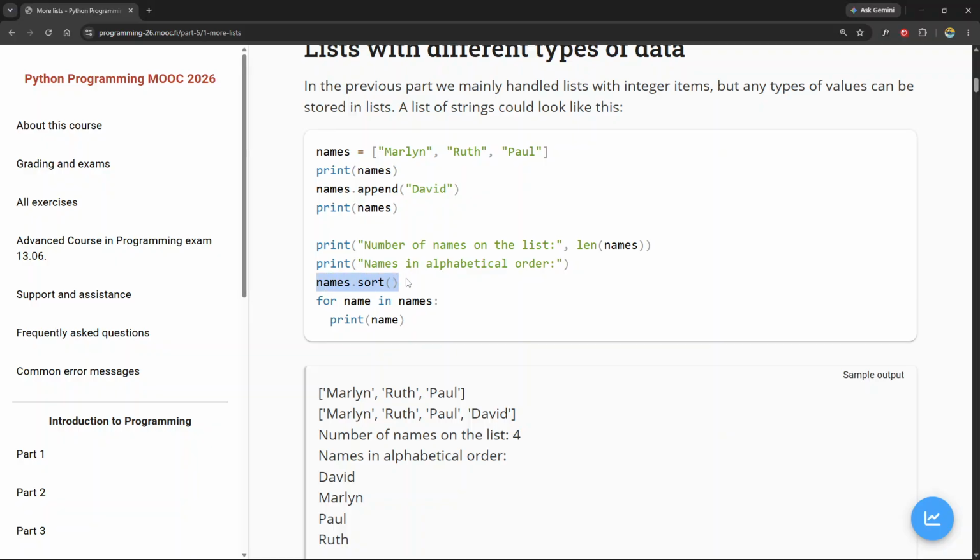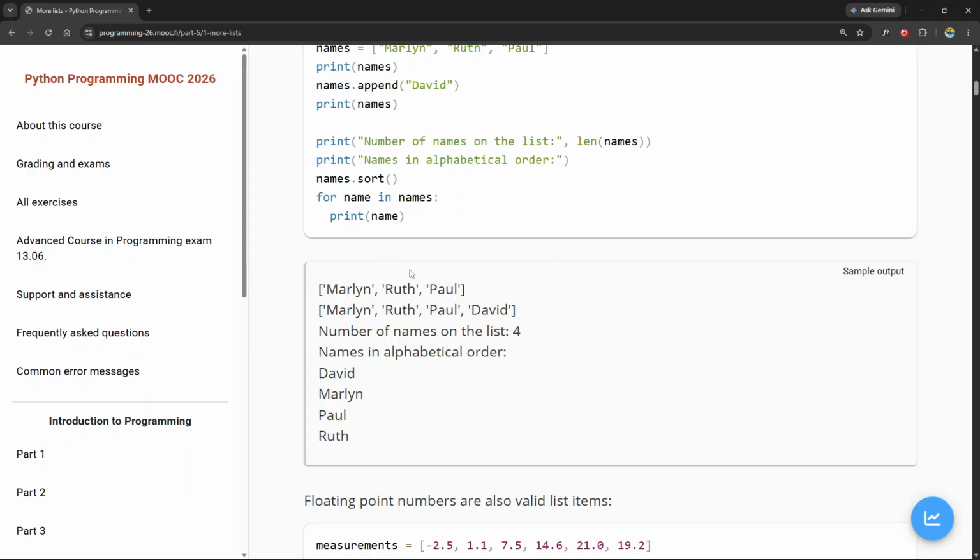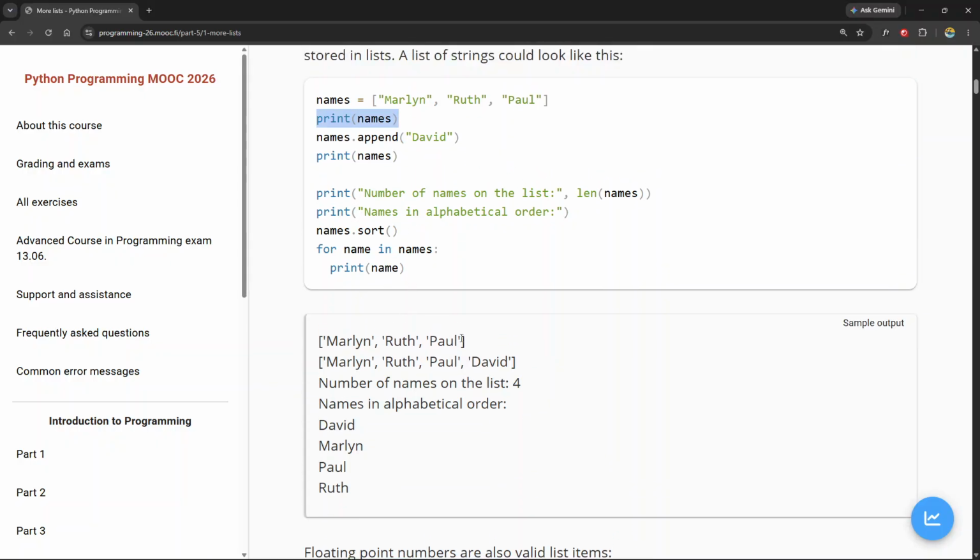So here we call the sort function on the names list. And then we have our loop, which is going to loop through the names list, and for each name, just print the name. So we sort the list first, and then we loop through it to print the names that would have been sorted. Our first print statement here just prints our original list, Marilyn, Ruth, and Paul. We append David to our names list, and now when we print the list of names again, David is added. It's our last item in the list.